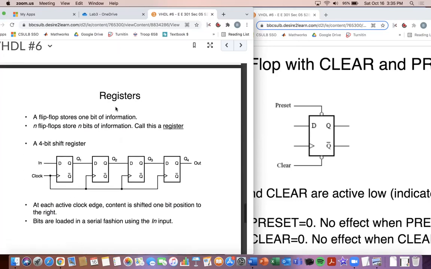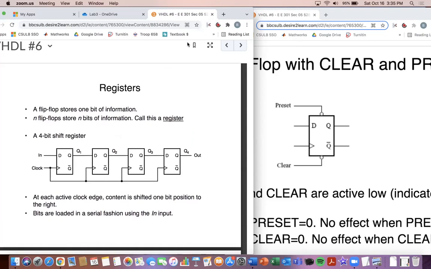And then we have here registers. A flip-flop can only store 1 bit of information. N flip-flops store N bits of information. That's what we call a register. A 4-bit shift register basically means we're going to have an input to the very left, but then all the others are shifting over the output to the next one. So shift, shift, shift. It's going to shift the output from the first one over to the second, from the second to the third, and from the third to the fourth. And so at each active clock edge, content is shifted 1 position to the right, and they're loaded in a serial fashion.